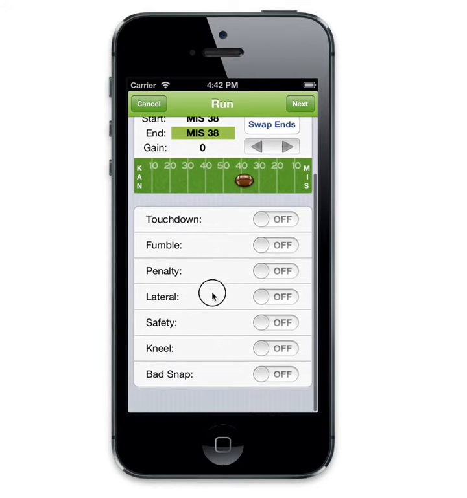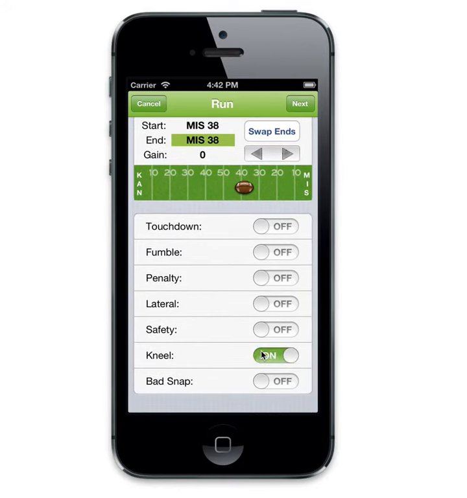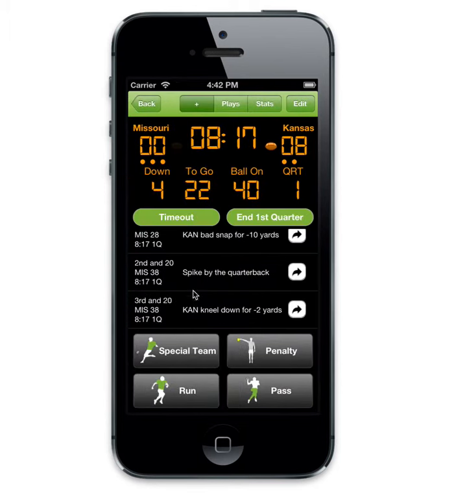So a kneel down is going to be a run. I will just select kneel. I will move the ball back, say 2 yards, that he kneeled down. Same thing. These stats only apply to the team, not to the actual player themselves. So I've just shown you the bad snap, which is in run, the spike, which is in pass, and the kneel down, which is also in run. So those are some very interesting case scenarios.